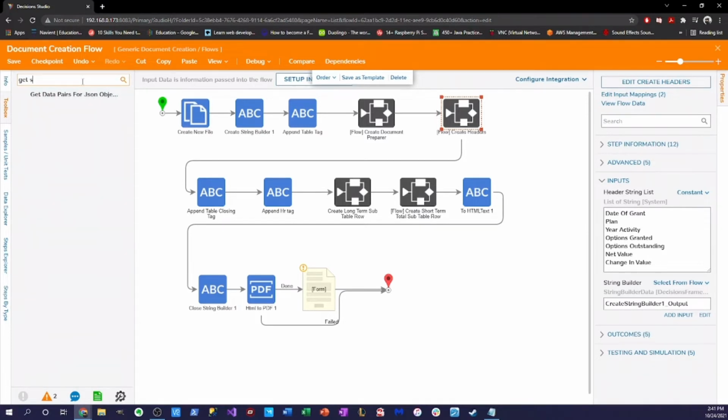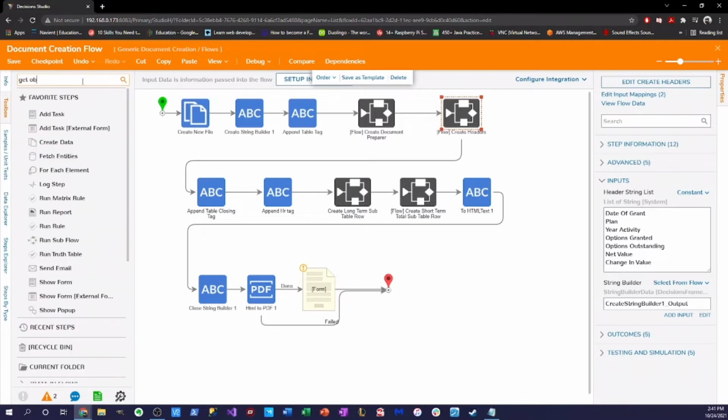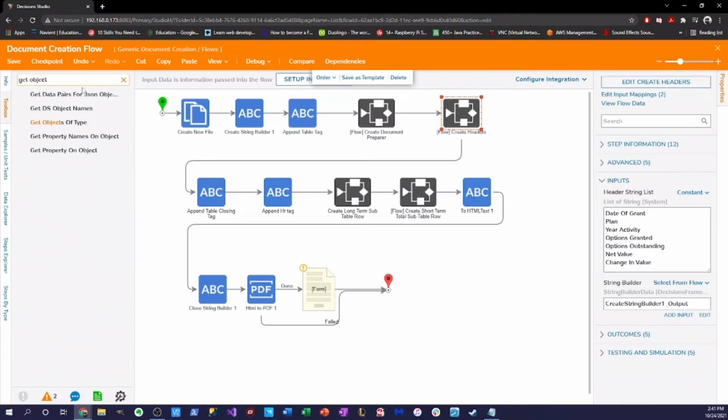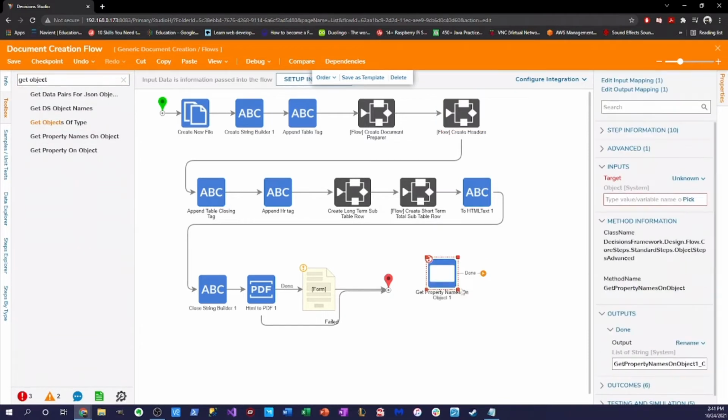There is an actual step: Get property names on object. What this allows you to do is, let's say you have a decisions data structure and you want all of the column headers or the data members as strings, you can use this step to get that piece of data if you so choose.